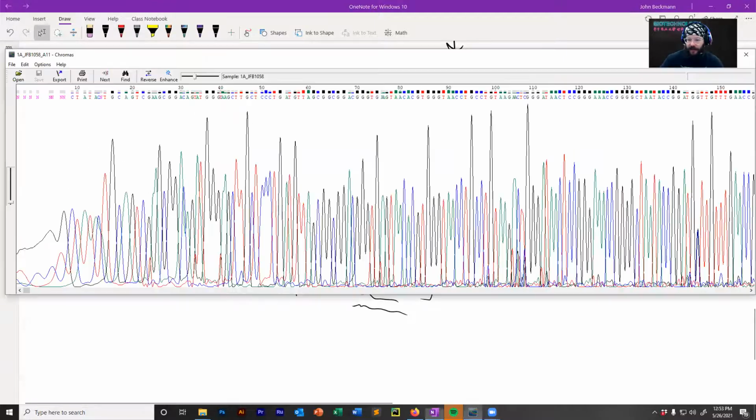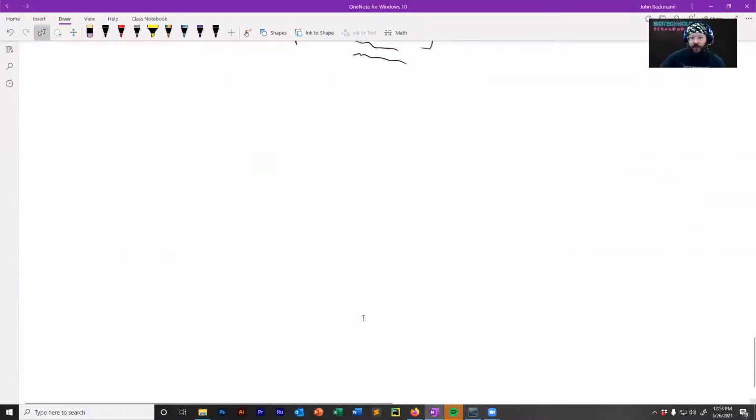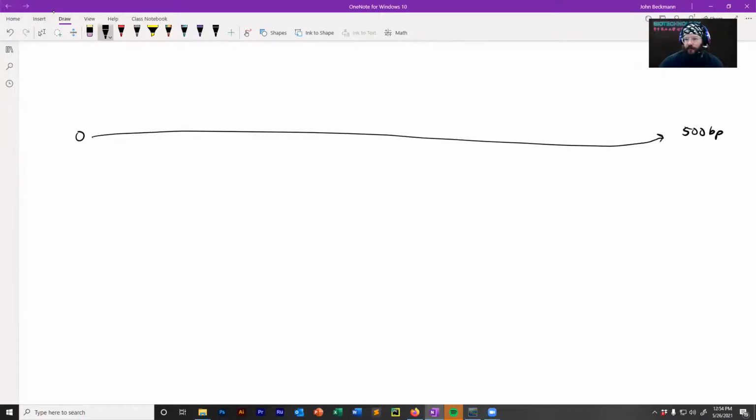And if you look at any chromatogram, you'll see in the very beginning of the chromatogram, the data of all Sanger sequencing reactions is always bad at the very, very start. Okay, so when you're interpreting Sanger data, it's important to remember that if you get a string from 0 to say 500 base pairs, usually the first 50 base pairs is trash.